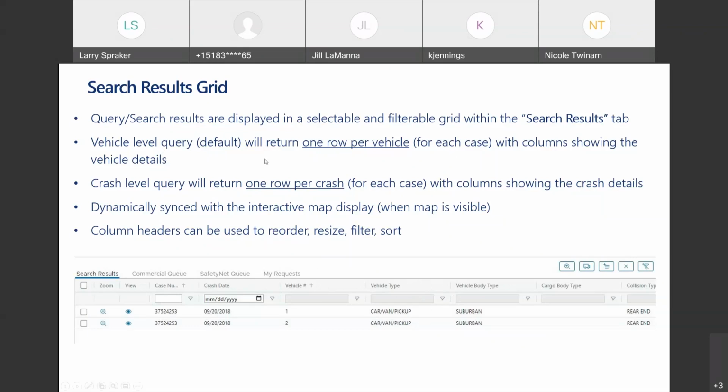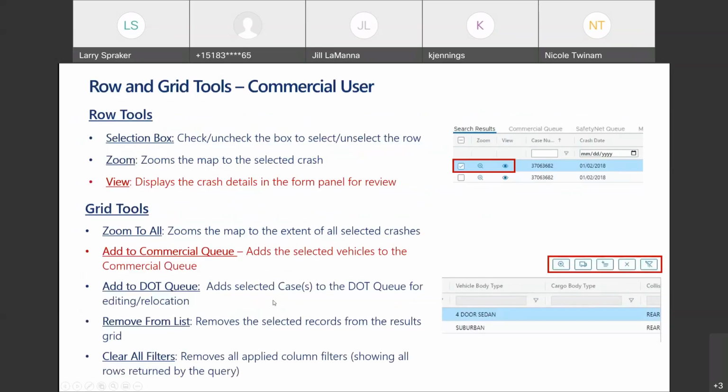Once again, the vehicle level query and the crash level query will return 1 row per vehicle or crash or case. And this is dynamically synced with the map display when you have the map visible. I know most of the time you probably won't, but it is dynamically synced if you wanted to look at where those crashes occurred. And once again, we have a couple of things over here on the row and grid tool. So over here, per row, the commercial and the SafetyNet users have slightly different versions of 2 buttons.